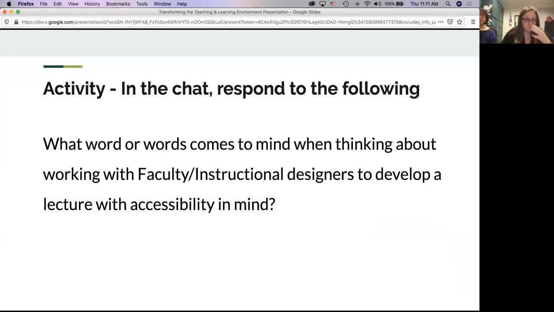And so for our next activity in the chat, we would like you to just give us a couple of words that come to mind when thinking about, or excuse me, when working with faculty or instructional designers to develop a lecture with accessibility in mind. So if you're a faculty, think about how you'd work with an ID. If you're an ID, think how you'd work with faculty. And so we'll take a couple minutes to do that.